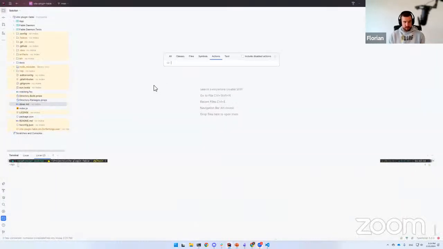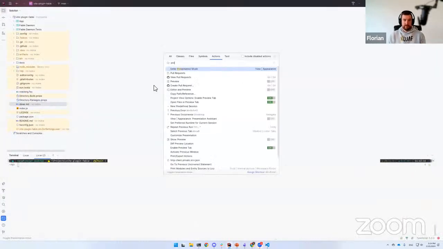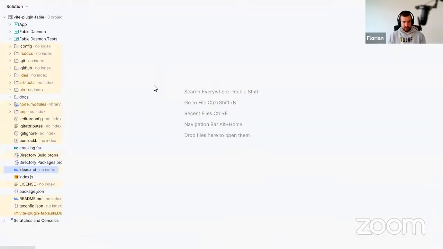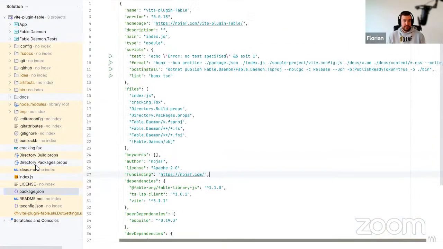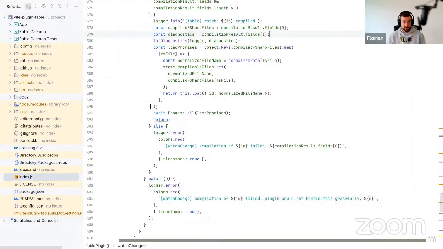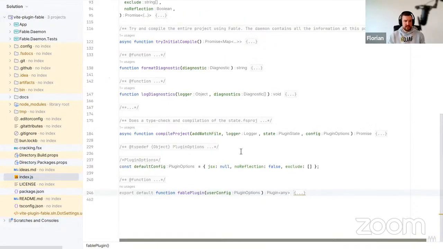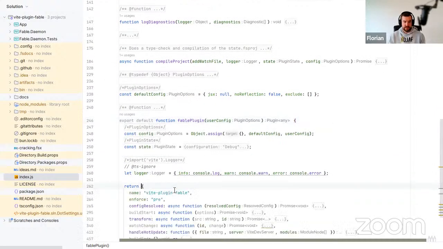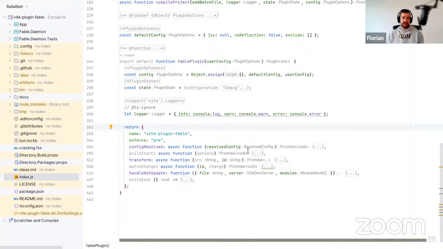Okay, so let me open the solution. Now the key thing is that the main file is this index.js, which has a default function, which is our Fable plugin. And there are a lot of hooks, and when Vite is loading your plugin, it will just call these hooks at the appropriate times, and that's sort of where everything comes into play.